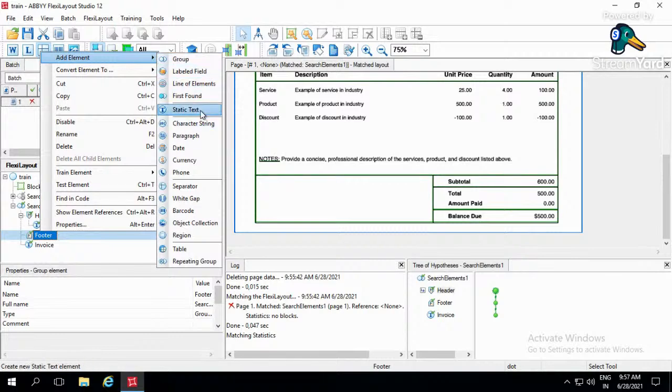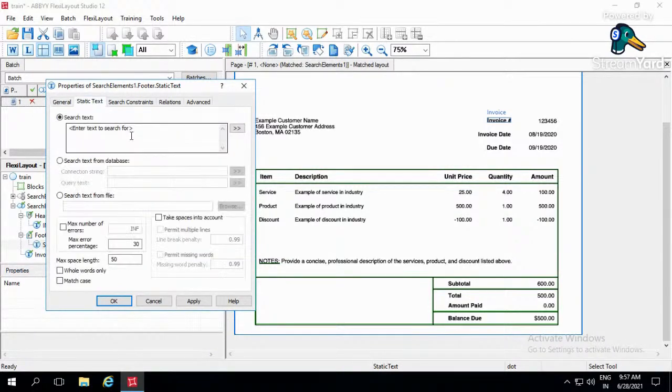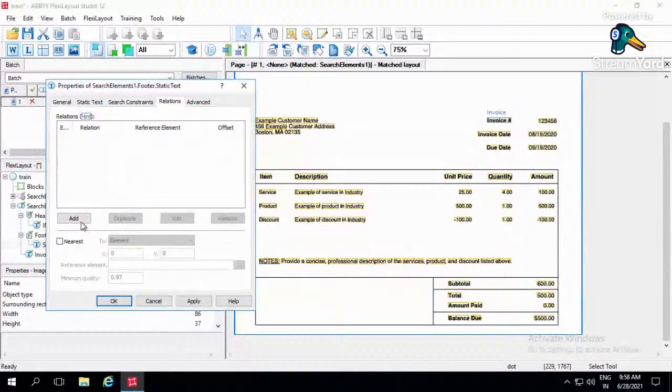Add element, static text, and I'll just do balance due, and then I can make it as 1. Go to the static text. You don't have to type it every time here. What you can do is enable the words, then right click, copy, and then come here and paste. So this also works. It's not necessary that you always have to type each and everything, right? And then I'll go to the relation and I'll do nearest to the page bottom edge. And I'll click on apply and OK.